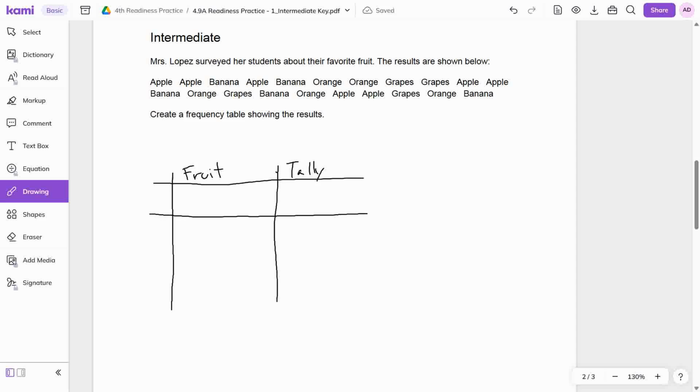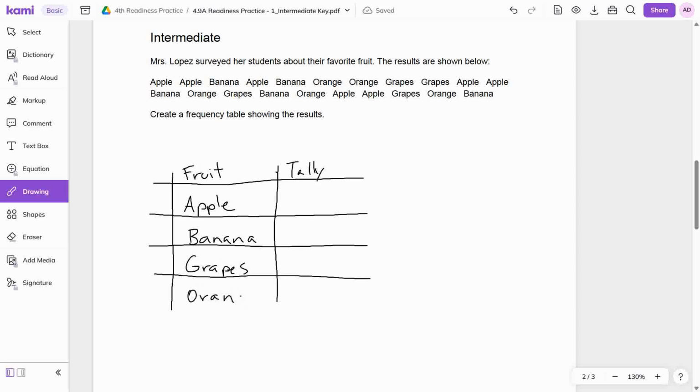Okay, so what do we have? Apple. We've got banana. We've got grapes and orange. Okay, so that looks like that's going to be ours. I'll go ahead and put them in alphabetical order. Grapes and orange. Now, when we do this, the best thing to do is just to cross off what you have. We can go ahead and use colors if we want to there.